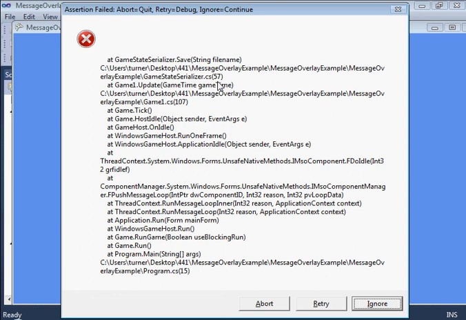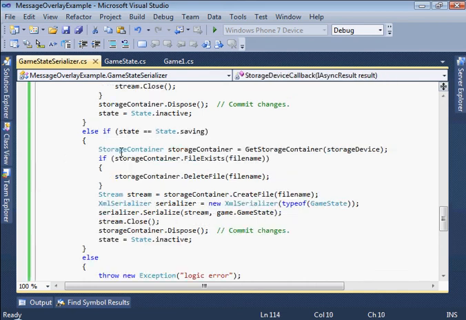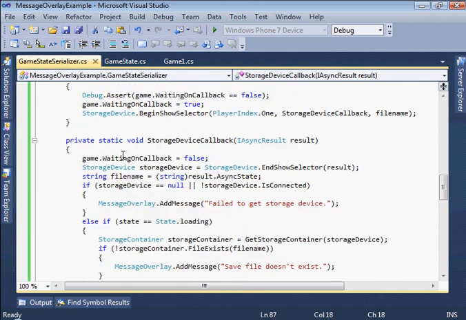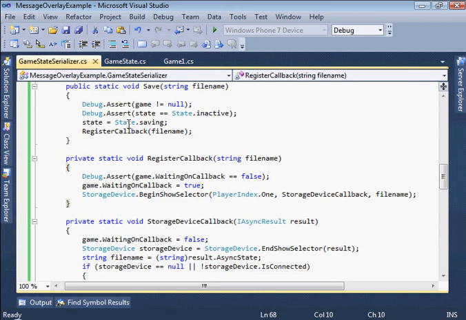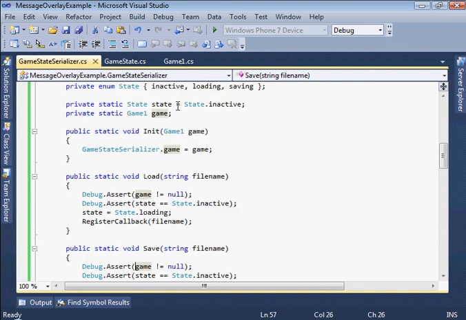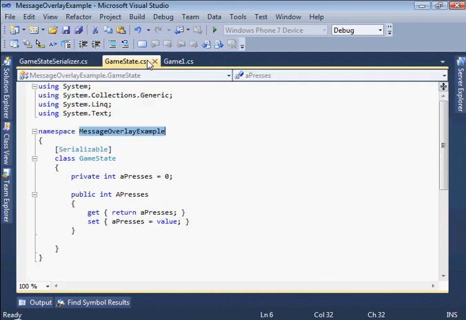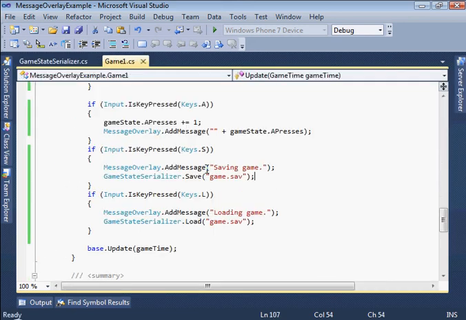That's an assertion that I put in there. Let's take a look at that. 57. There it is. The game is null. We forgot to call init. So you have to call init to set the game. Let's put that back in there. Just going to close that.